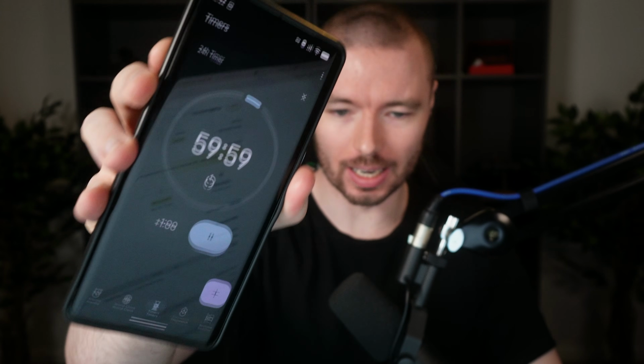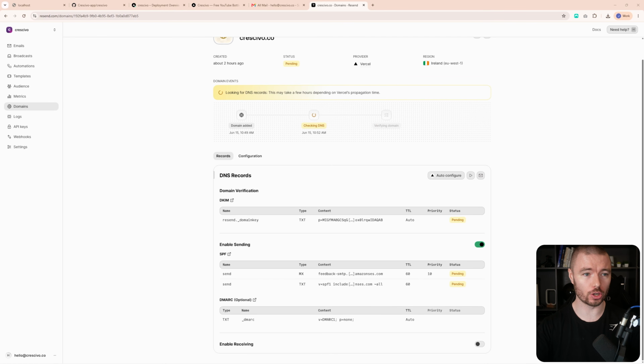We literally have 1 hour left and there's still so much that needs to be done. We have not got Resend checking our DNS. Like it's already been 2 hours, so we still have to wait for that, which means we cannot do the forgotten password or anything until that's done.